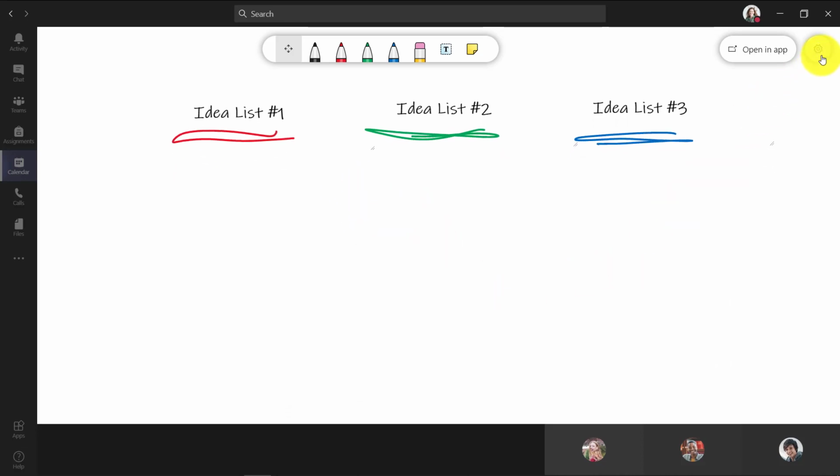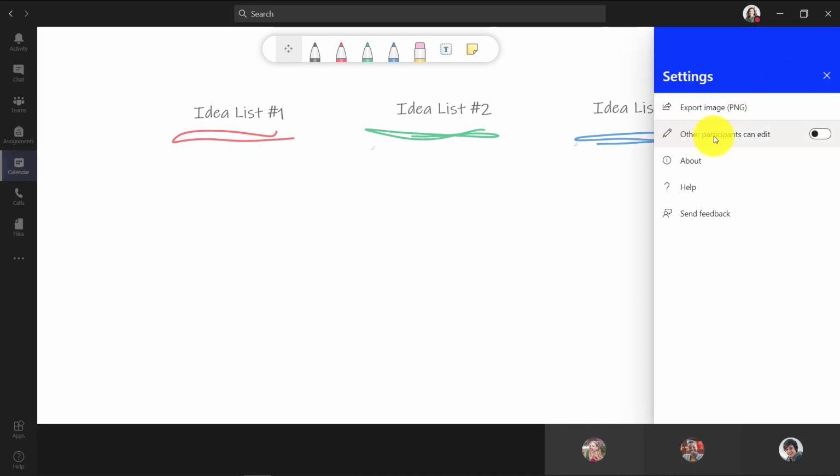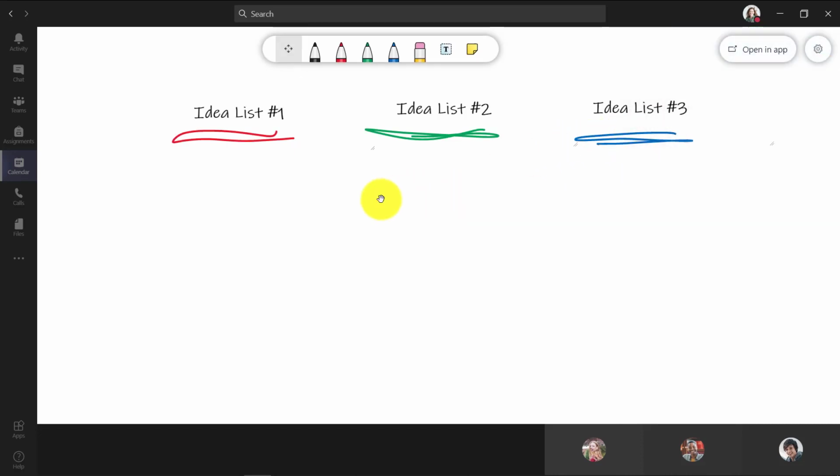Now up here in the upper right, I'm going to turn on other participants can edit. So some of the students like Ella and Alex and Henry, we can all collaborate together on this whiteboard. Okay, I'll turn this on. And the way we're going to do it is we're going to collaborate for team names. So we're going to have the red team, the green team, and the blue team. And we're going to brainstorm sticky note ideas for the name of our project teams.